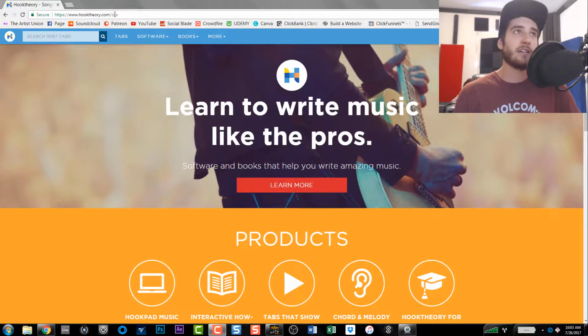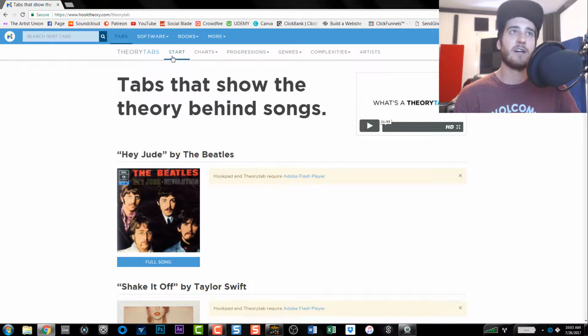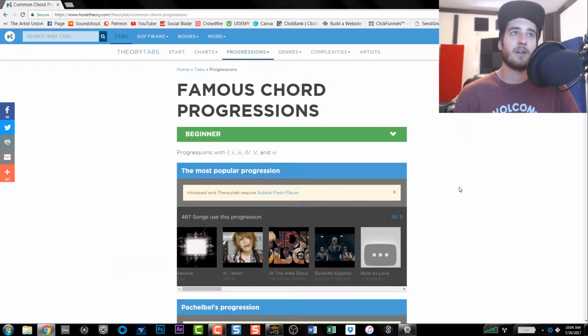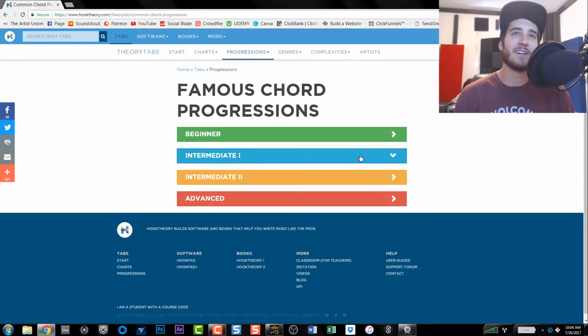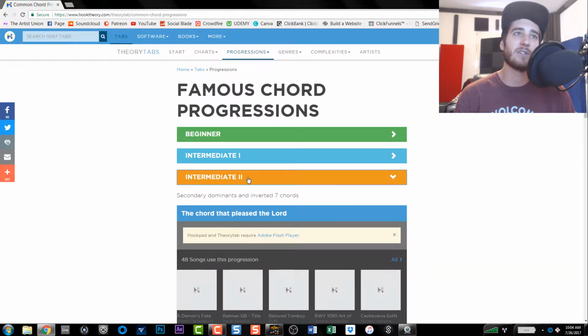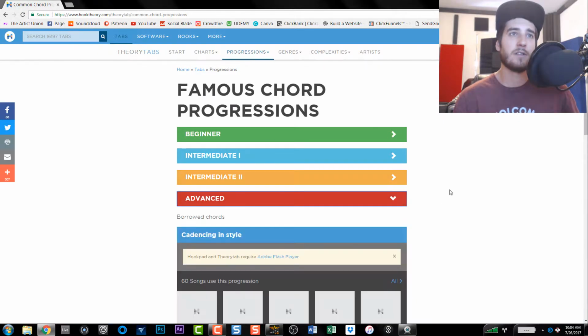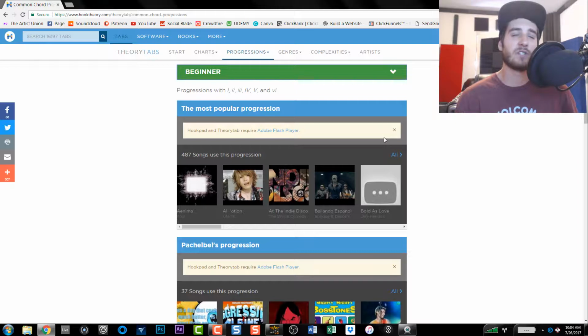So yeah, you need a common chord progression. If you go to hooktheory.com and then go to tabs, they'll show the songs. If you go to progressions, you can go to famous chord progressions. Beginner is 1, 2, 3, 4, 5, and 6. Intermediate has inverted chords, intermediate 2 has dominant or inverted 7s, and advanced has borrowed chords, so a bunch of different stuff. Let's just go to the beginner. Plain and simple, it's just 1 through 6.